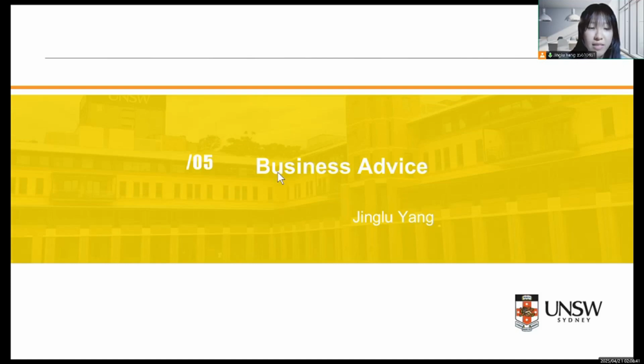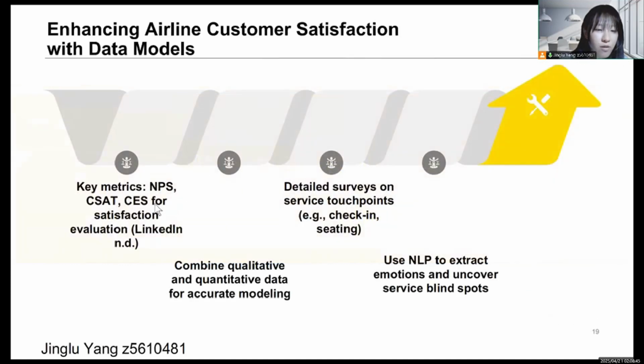Firstly, from the perspective of data collection, most airlines widely use NPS, CSAT, and CES. Although these indicators provide insight into customer experience, they often overlook the depth of emotions and the context. To address this issue, we can combine traditional questionnaires with natural language processing. Passengers rate services such as check-in speed or seat comfort, while NLP analyzes open feedback to detect emotional and service blind spots. This integration improves the accuracy of our model and reflects the real passenger experience.